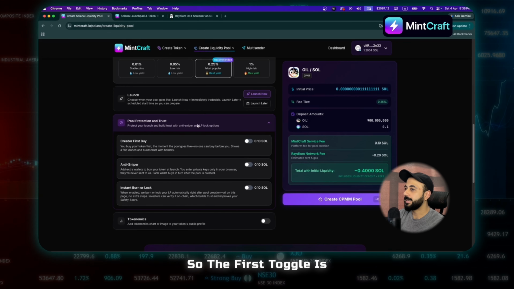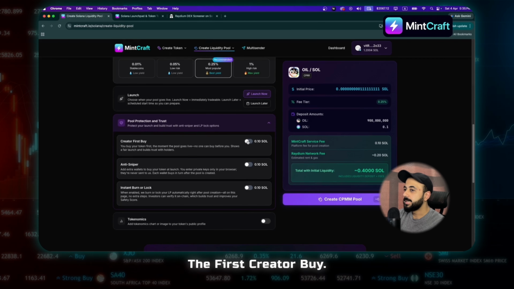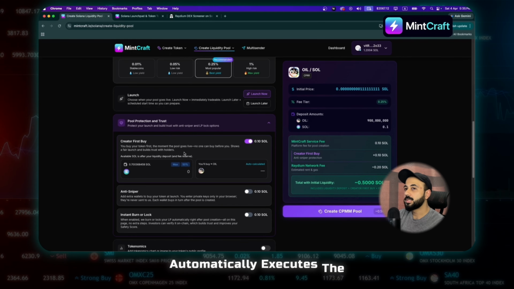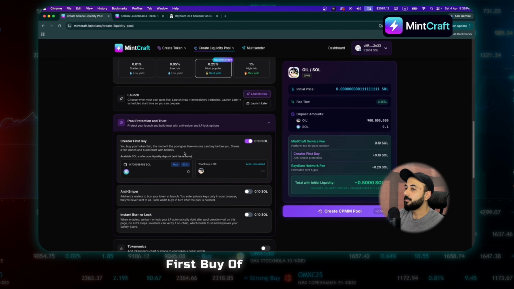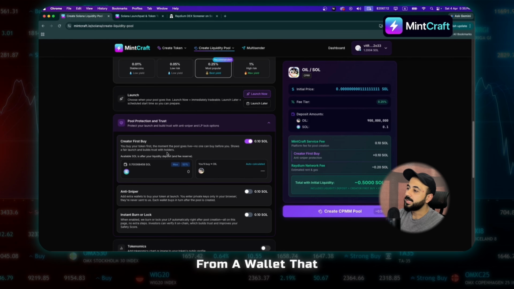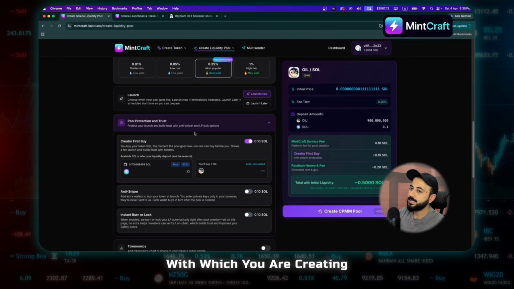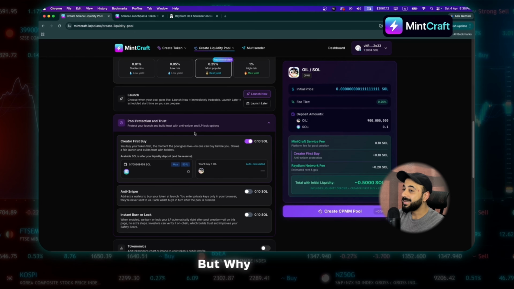So the first toggle is the first creator buy. This means the moment your pool goes live, MintCraft automatically executes the first buy of your own token from a wallet that you create. In this case, it's going to be the same wallet with which you are creating this liquidity pool. But why does this really matter?